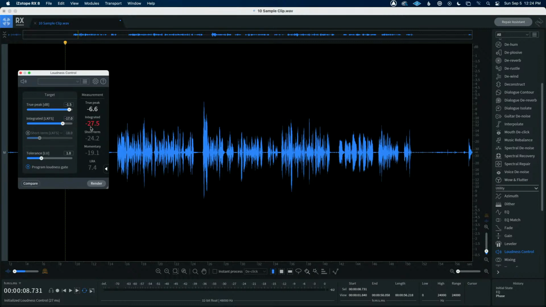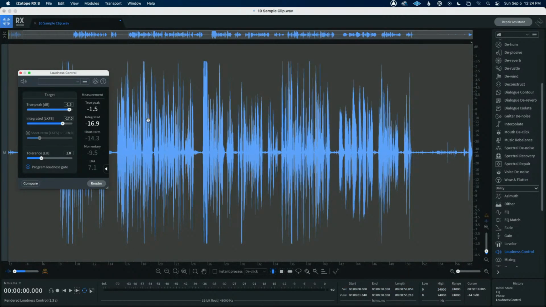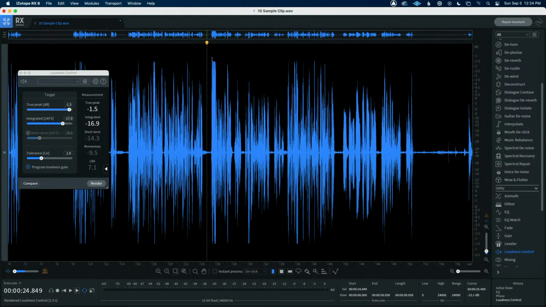And this one is also nice because it can actually also take the audio and normalize it. So you set your target here and you just click render. This will take it from -27 to -17. Now, I wouldn't want to just do it like that because you can see here it's basically brick walling this. There are probably better ways to do that.